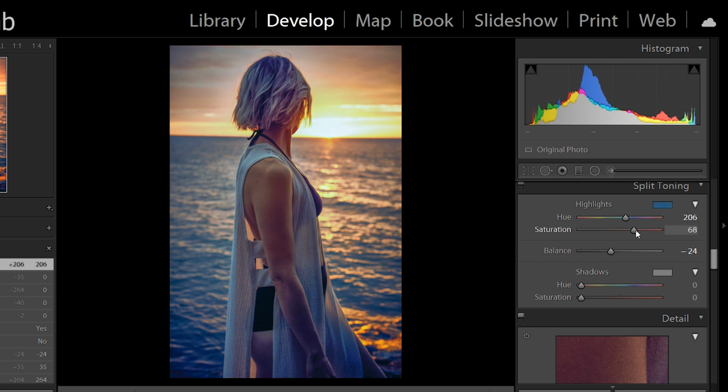and bump up the saturation. That looks good to me. I'm going to take the shadows, bump them all the way up, and my saturation to a nice purple. And as you can see, we have a beautiful cinematic color grade, before, after.